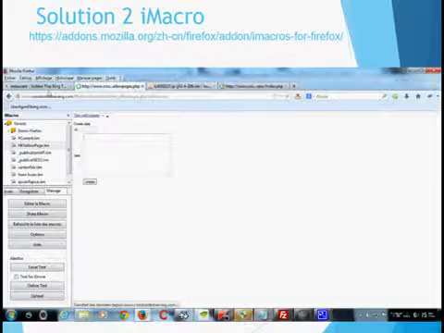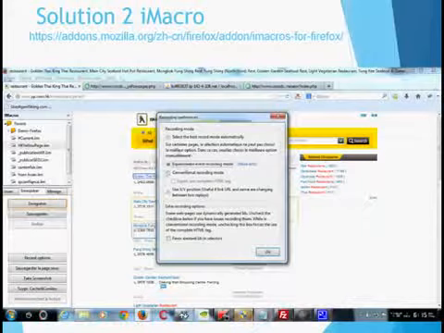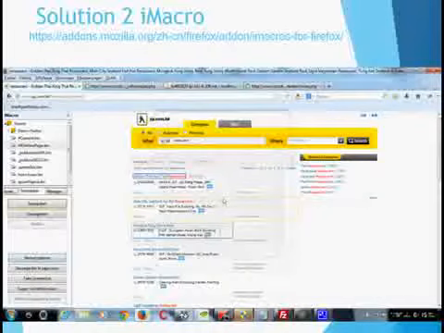So, how to use this? First, I want to record the position. There are different ways of recording. This will record the content, this will record a position. Once I record a position, let's start.